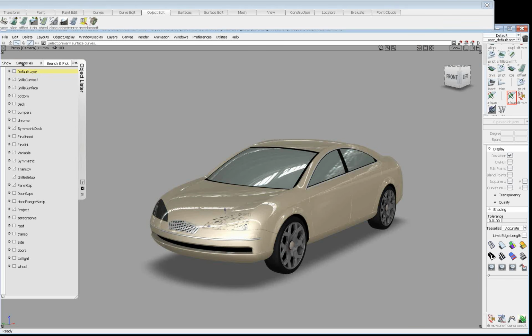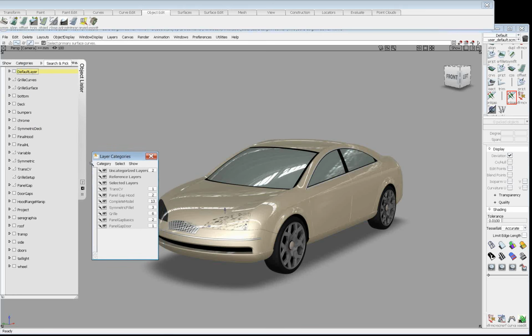One thing I've been using is categories. So I've got a category editor here. You'll notice that now I can take and I'm selecting this Chrome, and then I'm just going to drag and drop it into a category. And a category is really a set of layers. And you'll notice how the number incremented here.